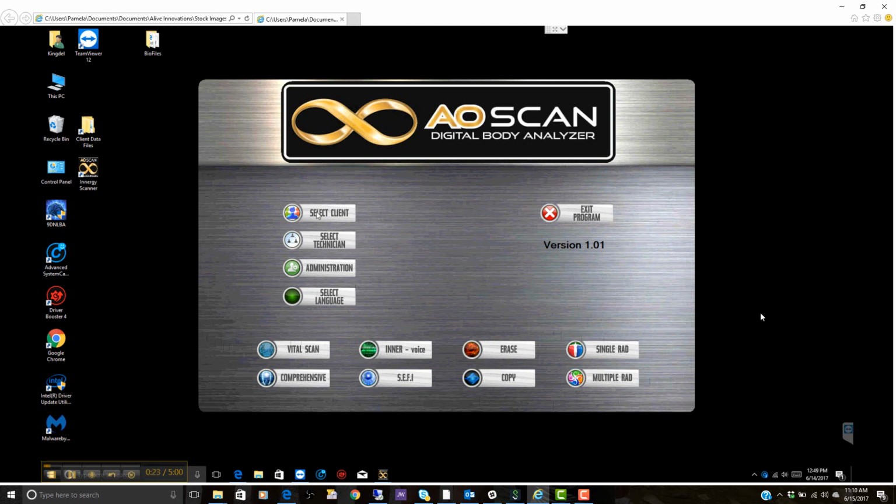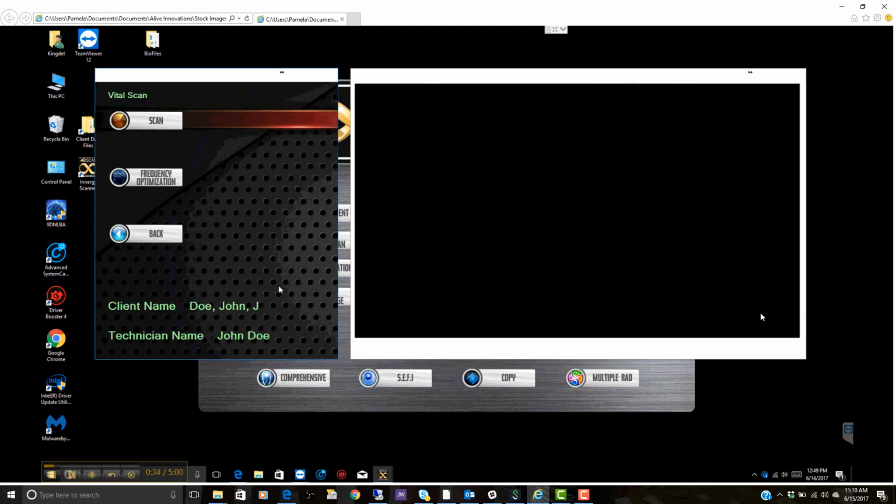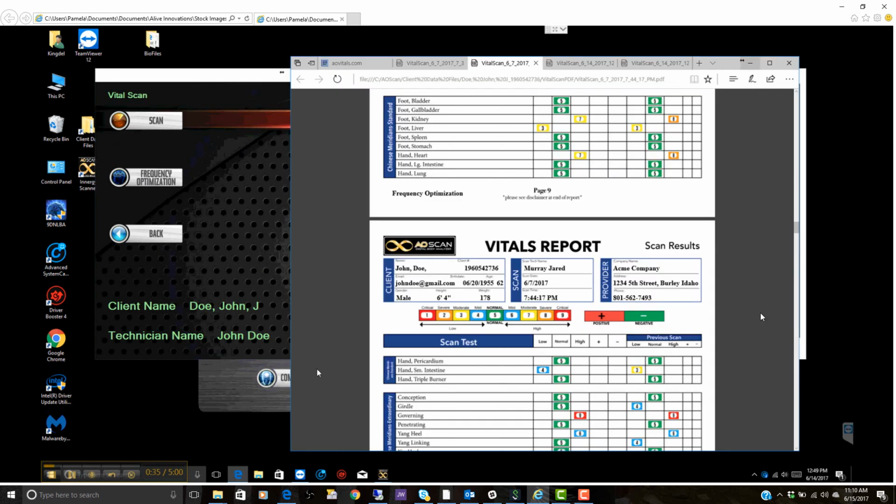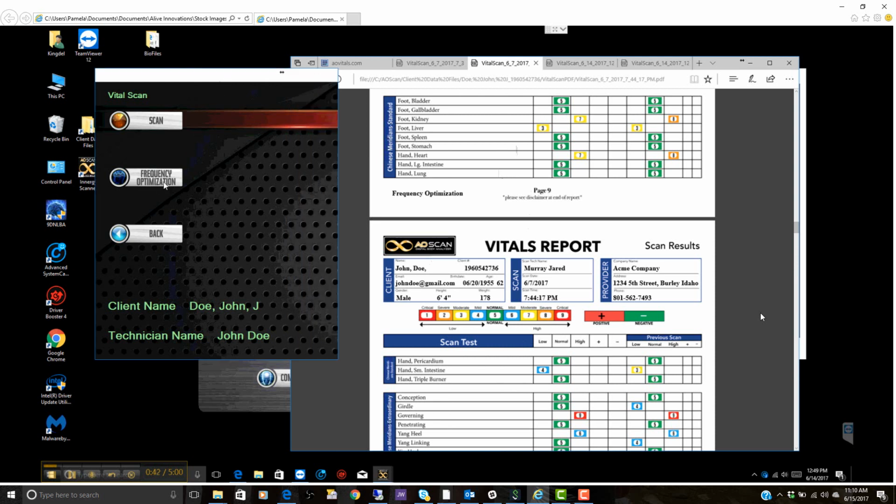Once you select a client, the next logical aspect is you make sure that you have the correct technician selected. Then you can go in here and generate a vital scan. The vital scan is this report that pops up here. Once you do the vital scan, you can do what's called the frequency optimization, which brings up the optimized frequency results automatically next to you.